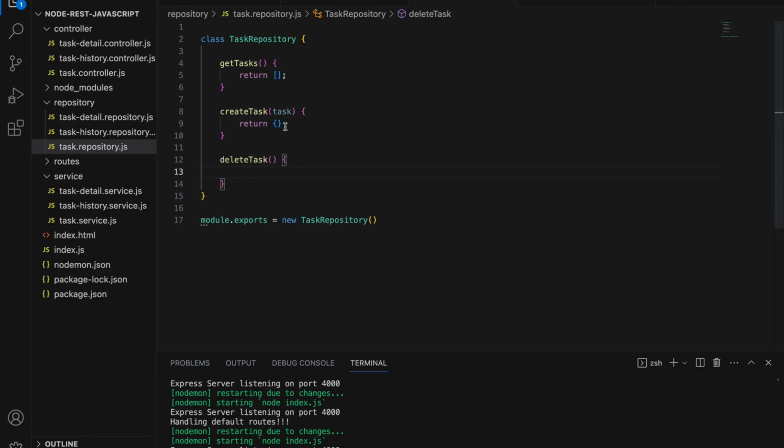So delete task will take the ID as a parameter and it will delete that particular task. And we are going to return the same ID. And update task also takes the ID as a parameter and returns the ID.